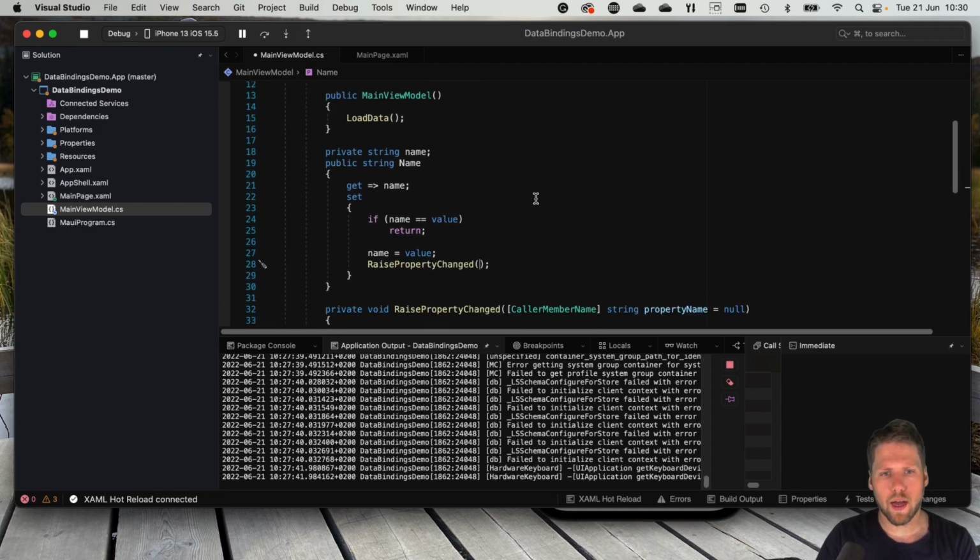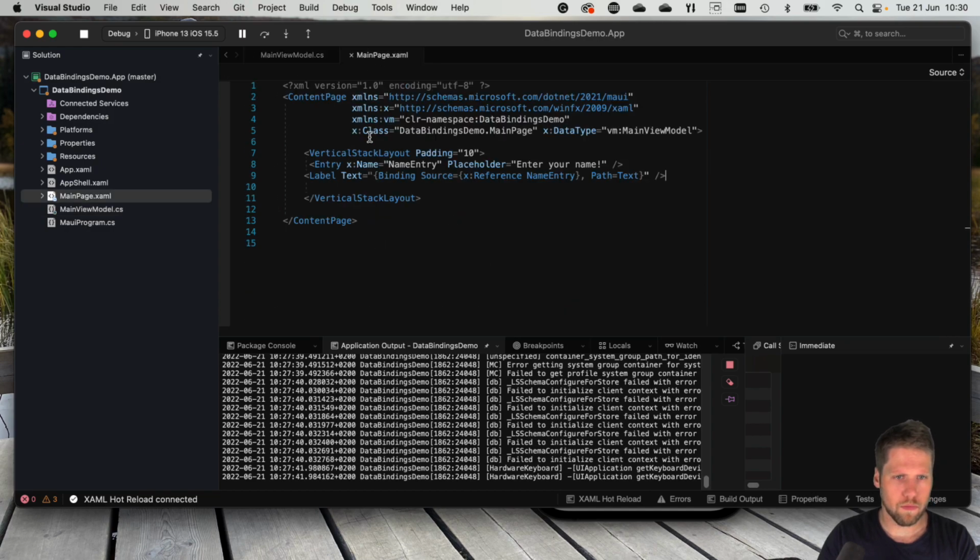So now I can have this name property and bind it to it. I can both bind the entry and I can bind the label to it. So let's do that. Here, instead of having source as the name entry, I will just remove it, because we will set binding context to the view model instead. But let's remove this first. And we don't need path because that is the default value.